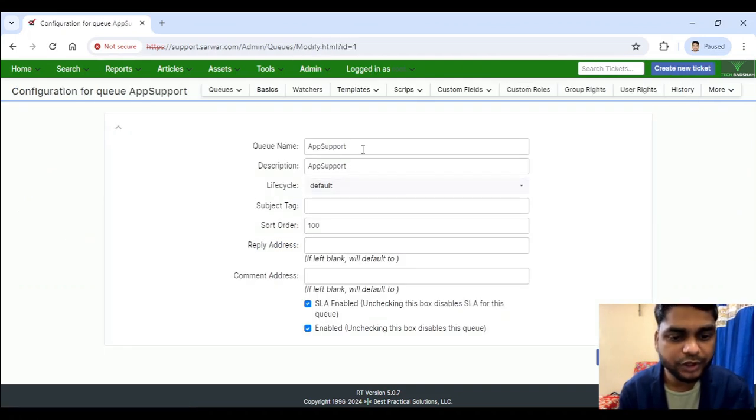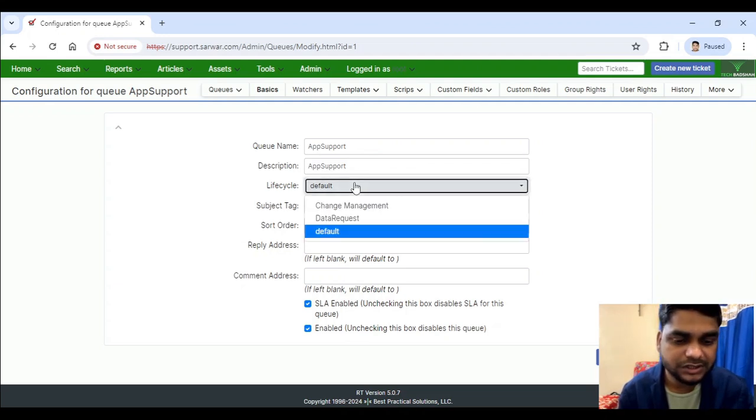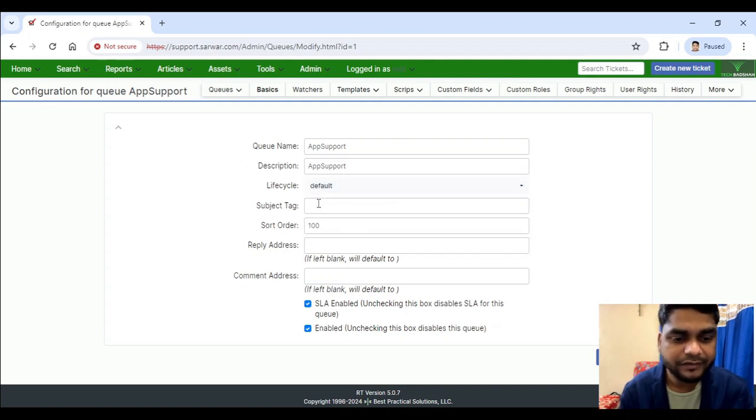So you have to give a queue name, a description, and select a life cycle. I have selected default, which comes in the system, but I do have other life cycles which I have created. Remember, by default it gives you only default. Then you have a subject tag you can give. You can give a sort order, how you want to display it, like 1 2 3, and then a reply address and a comment address. So this is the way you create the queue.